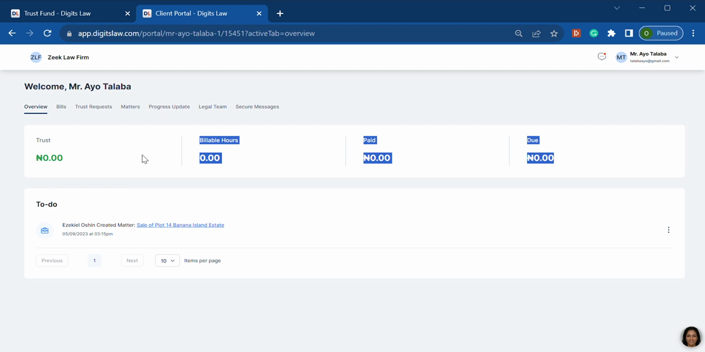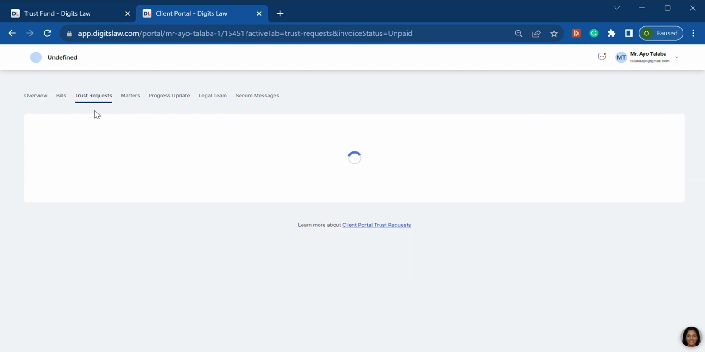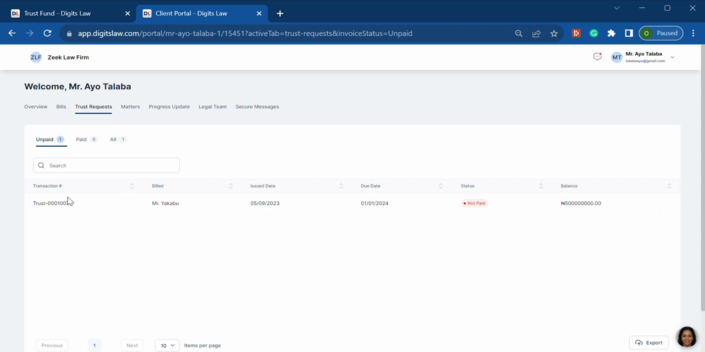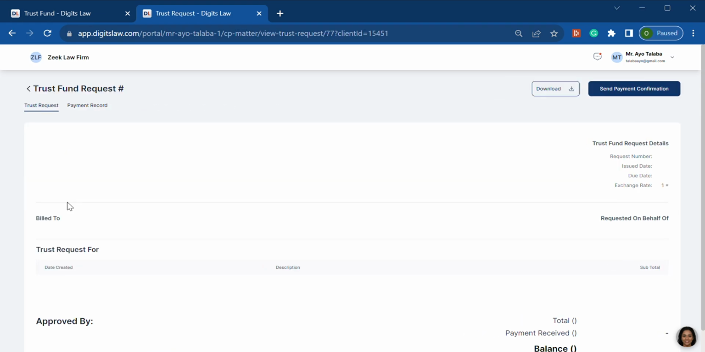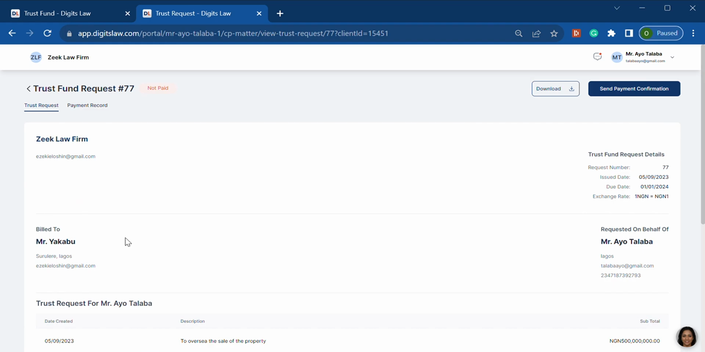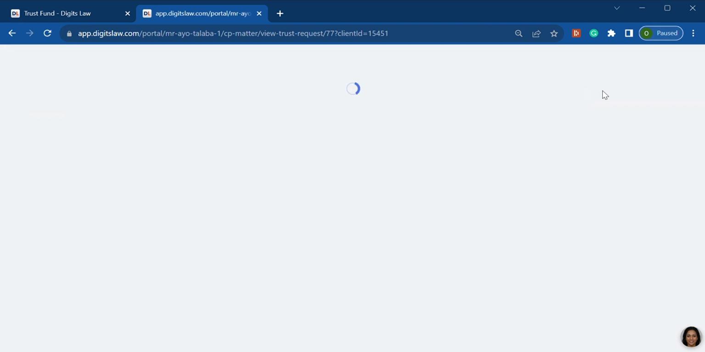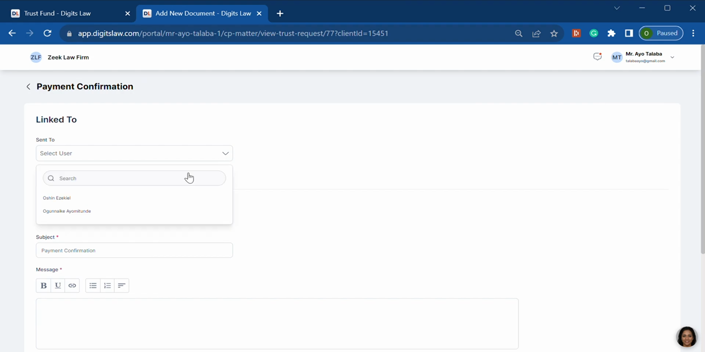Remember, it's a trust request, meaning payment has not actually been made. There's nothing in the trust. I'm not billing him anything. Nothing is due. Okay. So let's assume that Mr. Yakubu has started work on this and he makes a payment of 100 million and he sends it to Mr. Tayalaba.